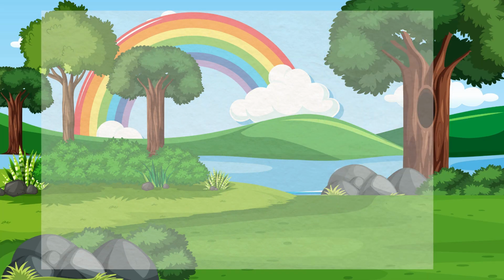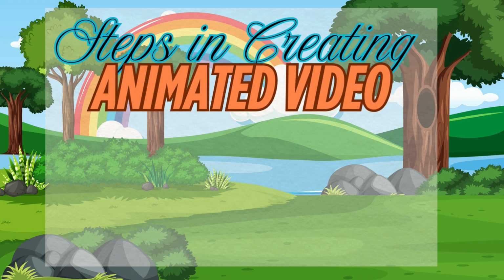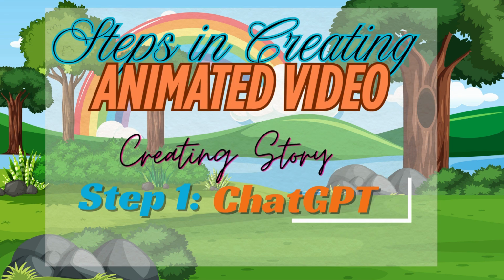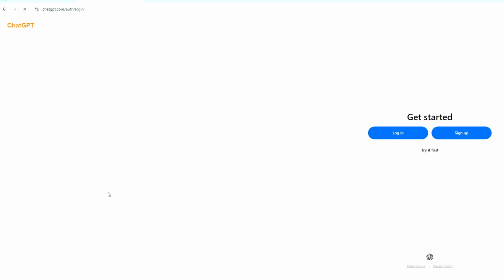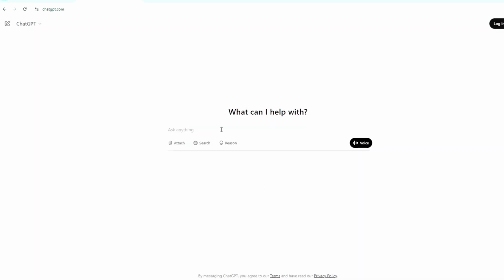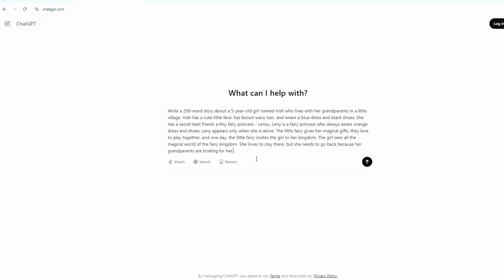Let's get started. Step 1. Writing a story. To create a story, we will be using ChatGPT. Every cartoon animation video starts with an engaging story. But don't worry if you're not a professional writer. ChatGPT will create the perfect story for you. Just give it a basic idea, and ChatGPT will craft an engaging story for you.